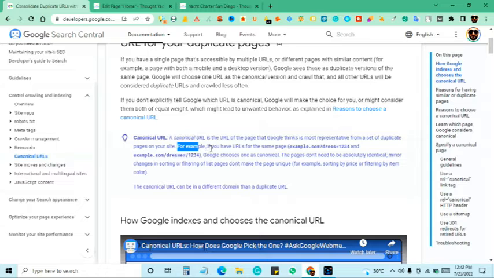For example, if you have URLs for the same page, example.com/dress=1234 and example.com/dresses/1234, Google chooses one as a canonical. The pages don't need to be absolutely identical. Minor changes in sorting or filtering of list pages don't make the page unique. For example, sorting by price, mostly on e-commerce websites, or filtering by item color.